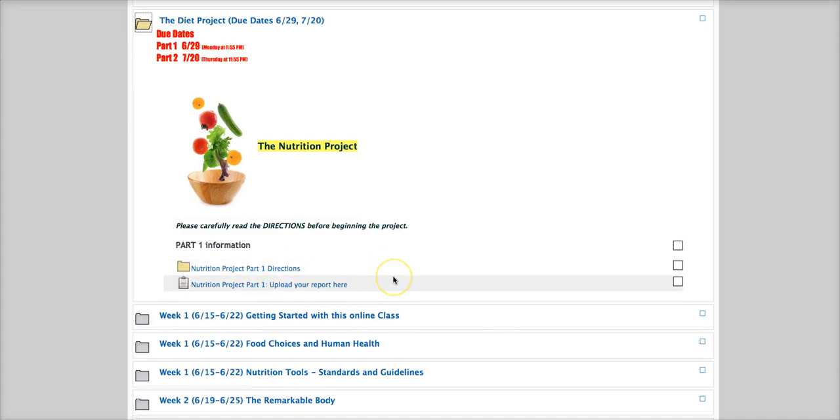The directions are pretty self-explanatory in terms of what you're going to be doing. The first part, you're really just looking at some of your eating habits and some of what has shaped your eating habits. I'll open up part 2 probably within the next week or so that you can start using the online data analysis program and get comfortable with it.